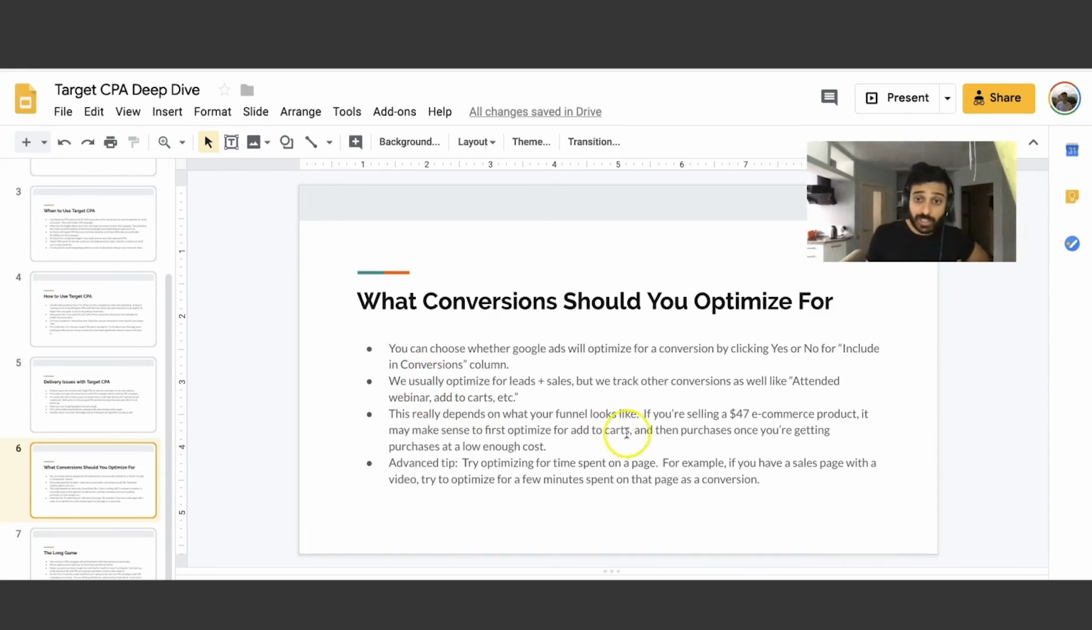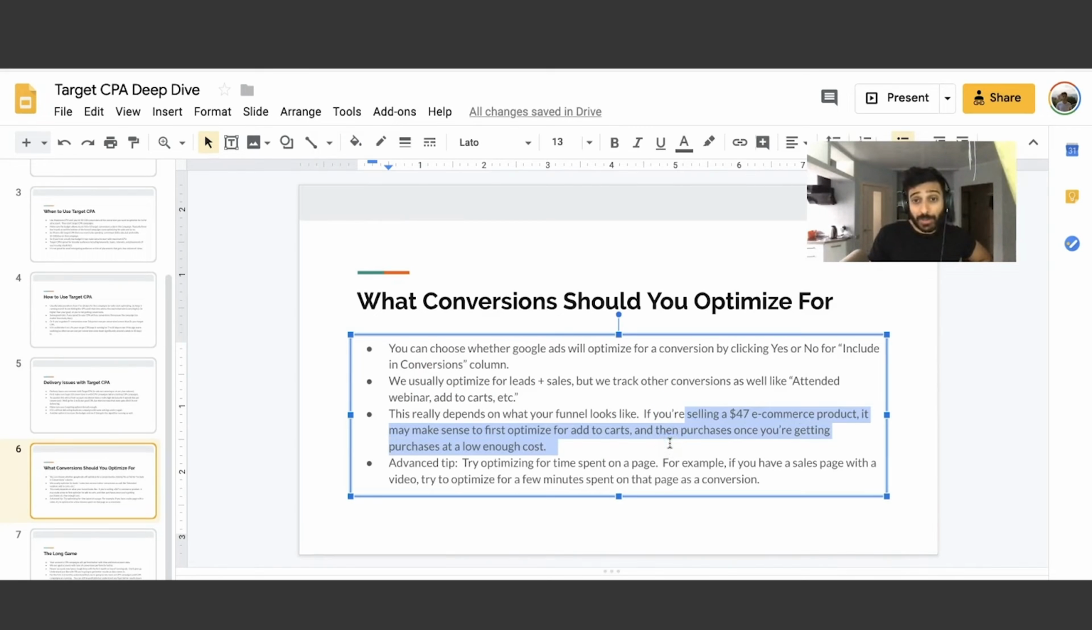And this depends on what your funnel looks like, so you can play around with this. Let's say you're selling a $47 e-commerce product and you have a small budget. You might not be able to optimize for purchases initially because you don't get enough purchases for your budget. But you could optimize for add to carts. Start getting a lot of add to carts and start feeding Google purchase data, and then uncheck the add to cart, only have the purchase one checked, and then it will only optimize for purchases. That's a way to kickstart target CPA bidding by giving it conversion data, even if it's not the end conversion you actually want to go for.